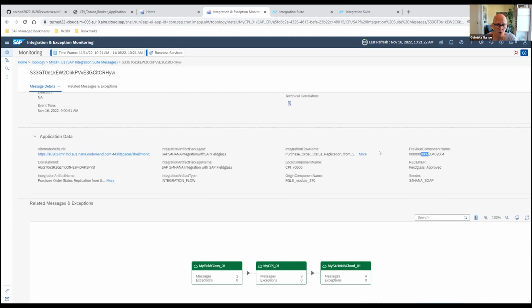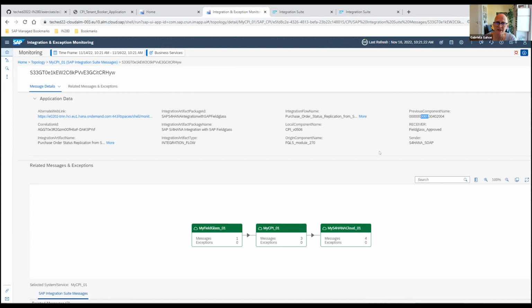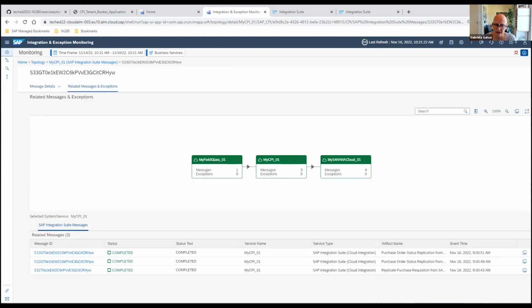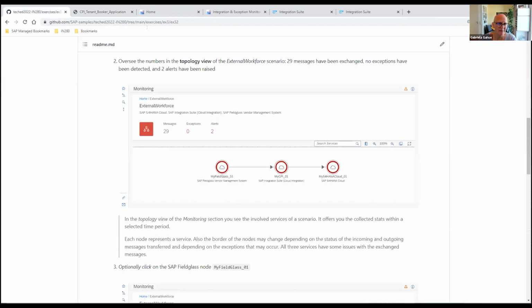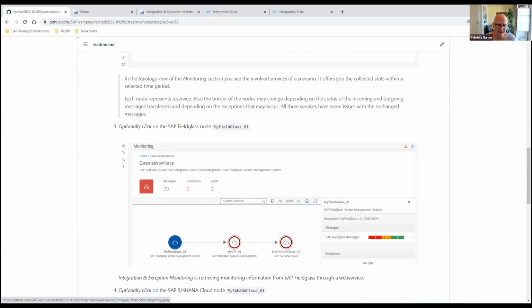So what we have here below is this assembled message path, and you also see the different artifact names, the different iflows that happen for this message. So they are related to each other, and this helps very much to find an issue. Yeah, that's important. So okay, with that I am jumping back, and we can go to the next point.